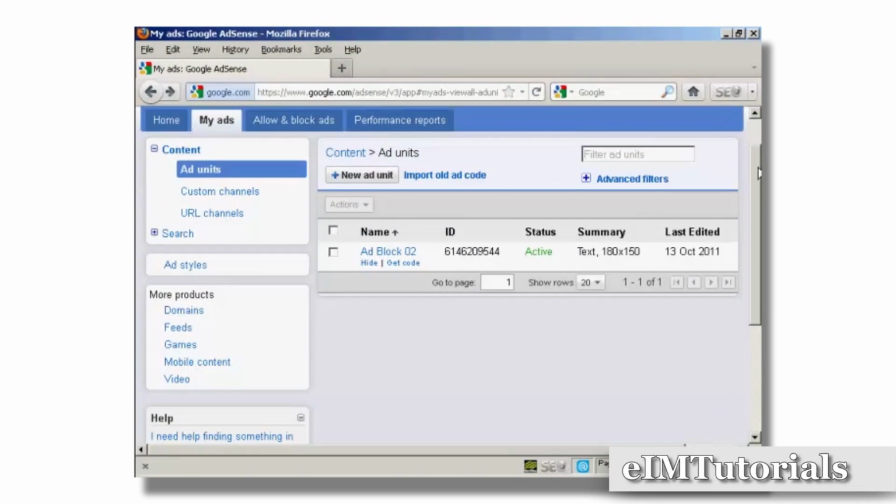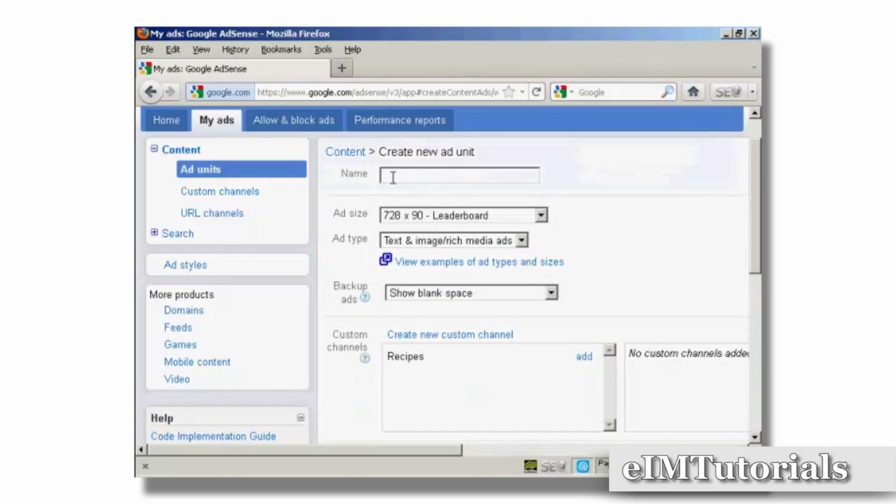Okay, once your AdSense account has been approved, you'll be able to log into the main AdSense website, and then you can start setting up some ads. What you'll do is click on the tab here that says My Ads, and then click here where it says New Ad Unit. You need to give your new ad unit a name. I'm going to call this one Ad Block 03, and then you need to set the ad size and the ad type.